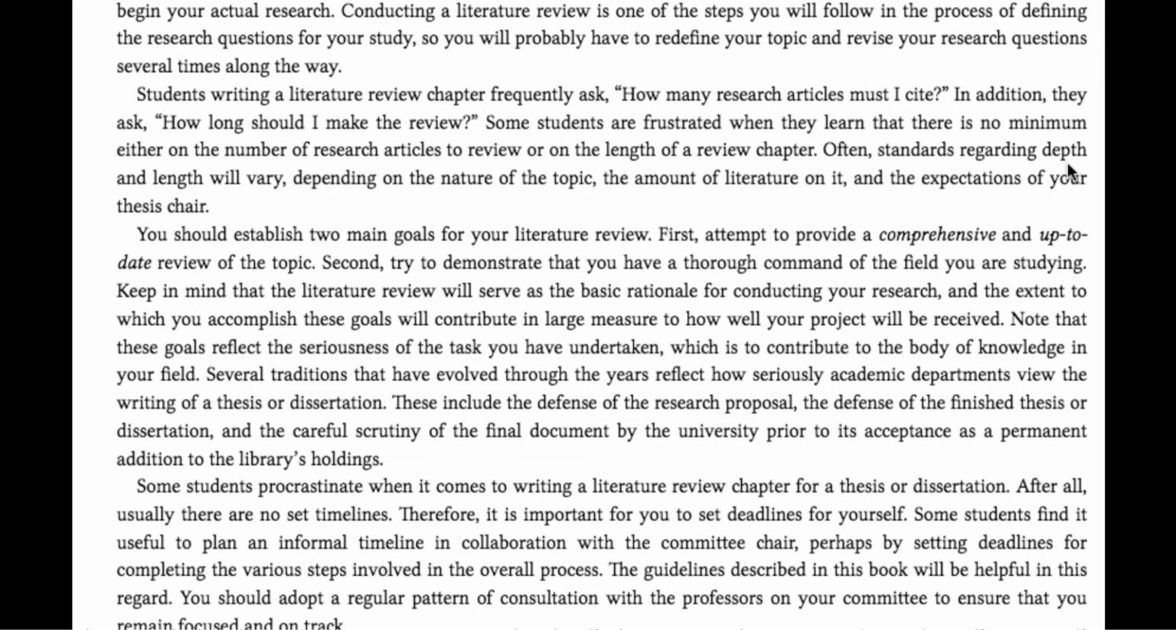Some students are frustrated when they learn that there is no minimum either on the number of research articles to review or on the length of a review chapter. Often, standards regarding depth and length will vary, depending on the nature of the topic, the amount of research on it, and the expectations of your thesis chair.